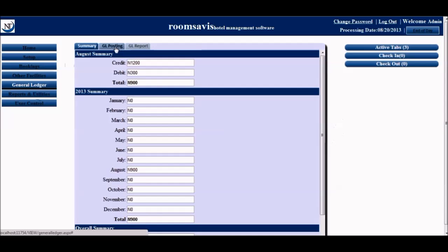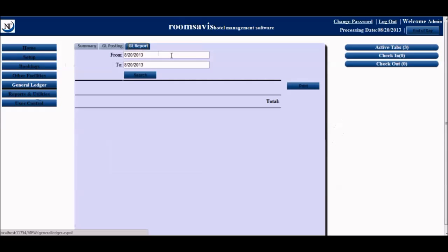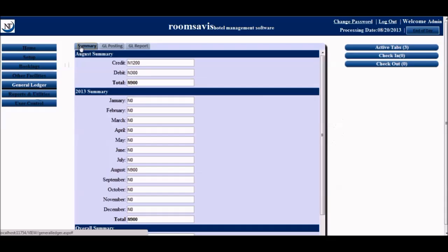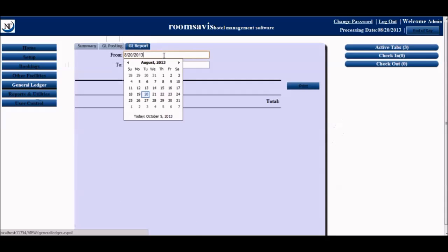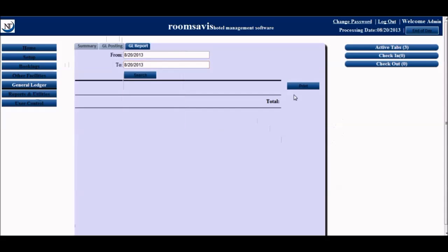The next tab is the GL posting. This is where you can post your credit or debit into your GL account. Then you can view your GL report if you want a more flexible report other than what you can see on the summary. This is where you search based on the period of time, and you can also print out your GL summary.